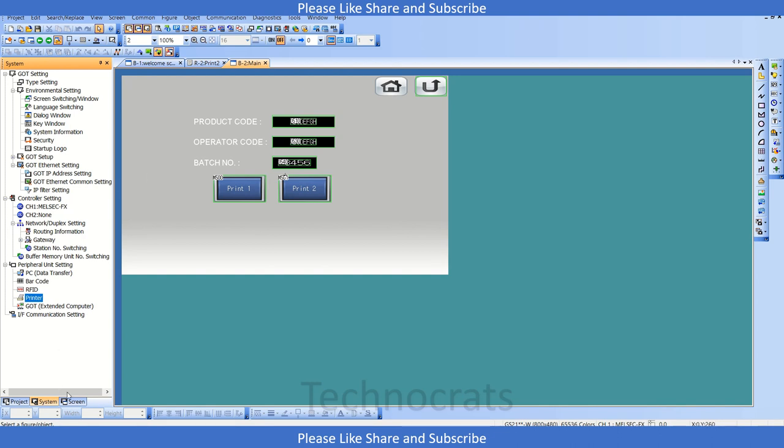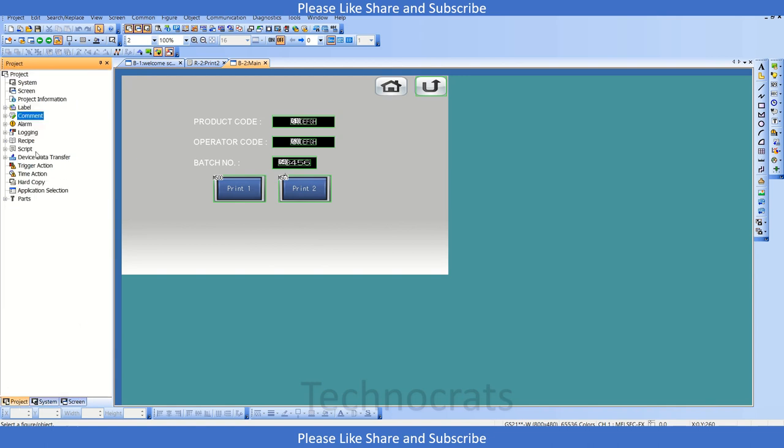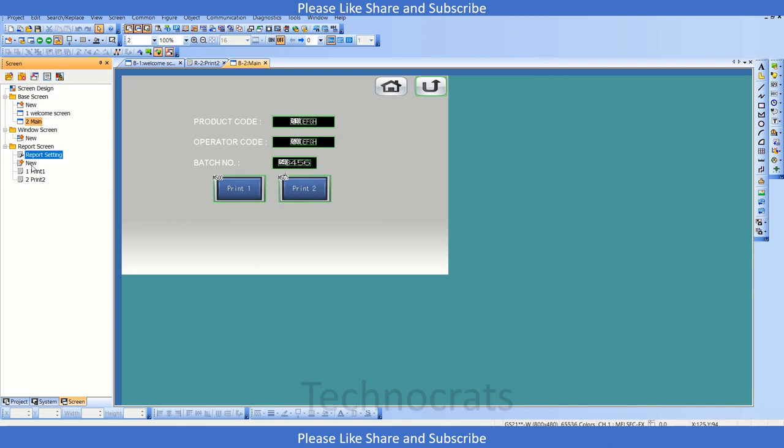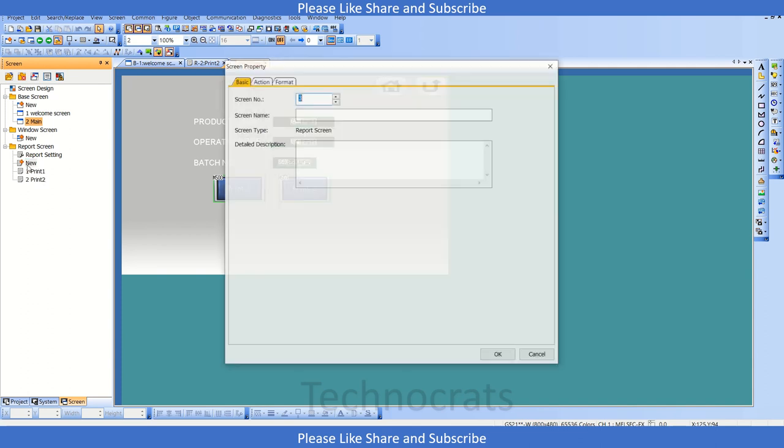Now, to make a report, first we need to add the report here. So in the report screen, report setting part, double click here. Okay, now I have already made two reports already. So I will show how to make a new report. Double click in the new screen number 3. Let's say print 3.